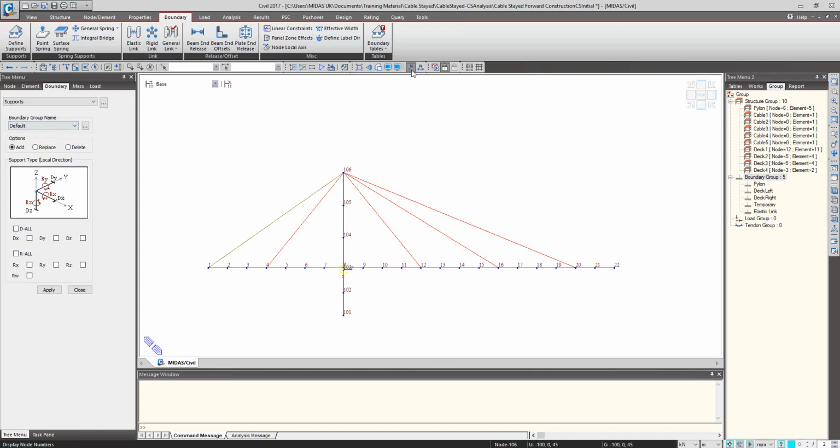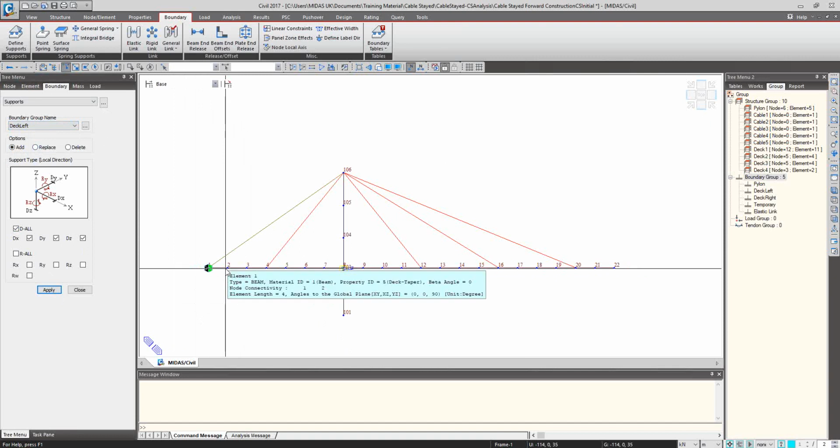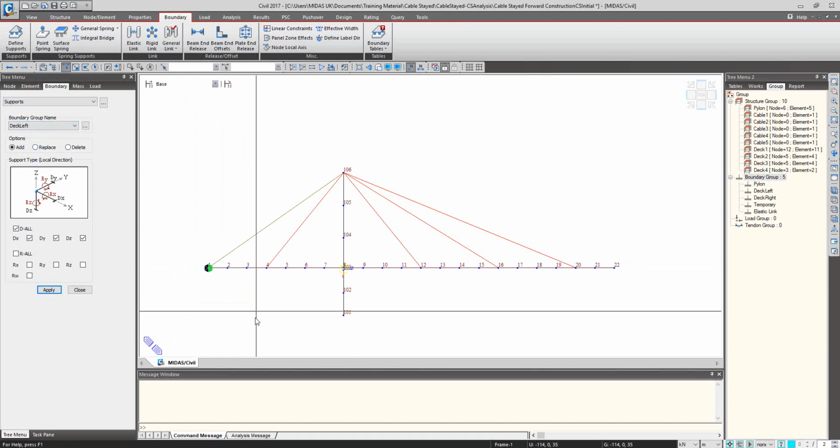Now I'm going to apply to node number 1 a pin boundary condition. So I'm going to restrict all the translations, and this boundary is going to be deck left, and then apply. So now the boundary has been applied and the group has been applied at the same time. So this is the easiest way. If you sit down and think about how to develop your model, you will end up with your model correctly set up and ready to be run at the end.